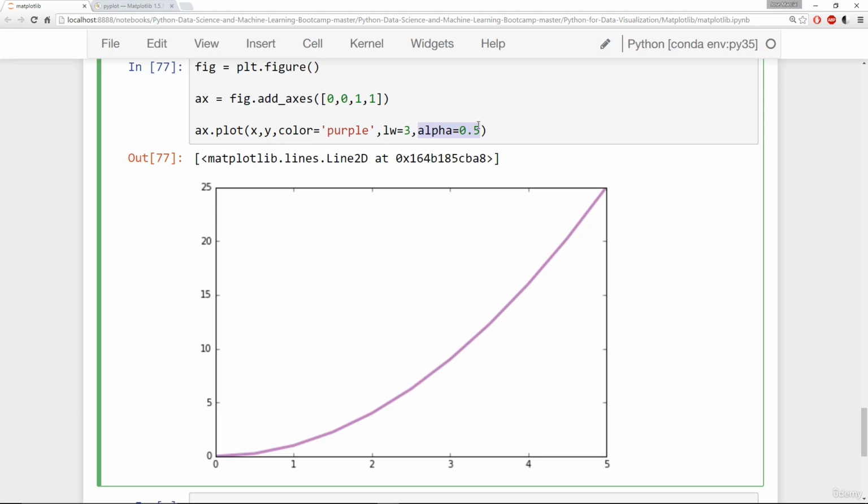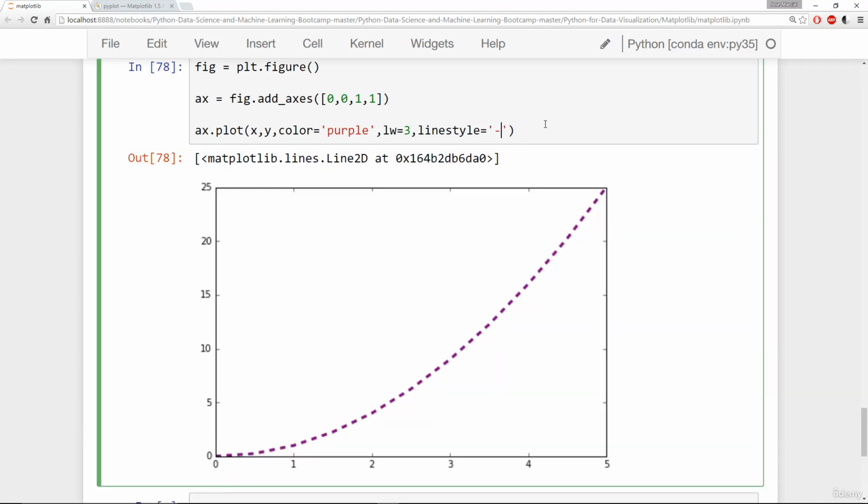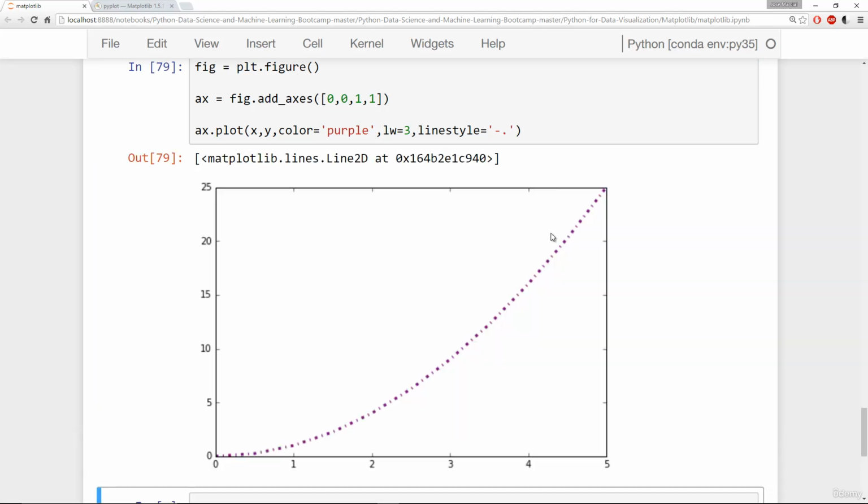I'm going to remove the alpha call. Now let's talk about line style. So I can type in linestyle. There are quite a few options and they're listed in your notebook, but it basically defines the style of the line, such as a dashed line or a dotted line. For instance, if I pass in 2 dashes, I end up getting a dashed line. I'm just passing this in as a string. Or if I pass in a dash and then a period, I get this sort of dash-dot line.